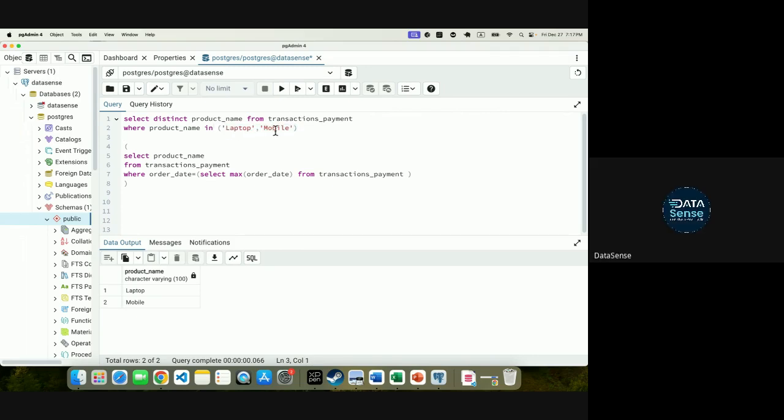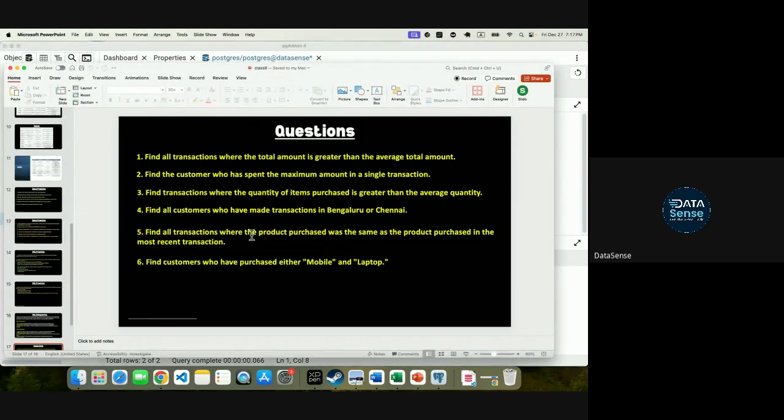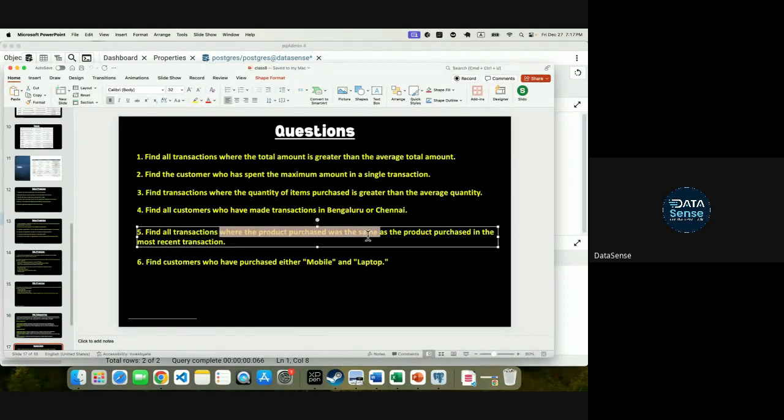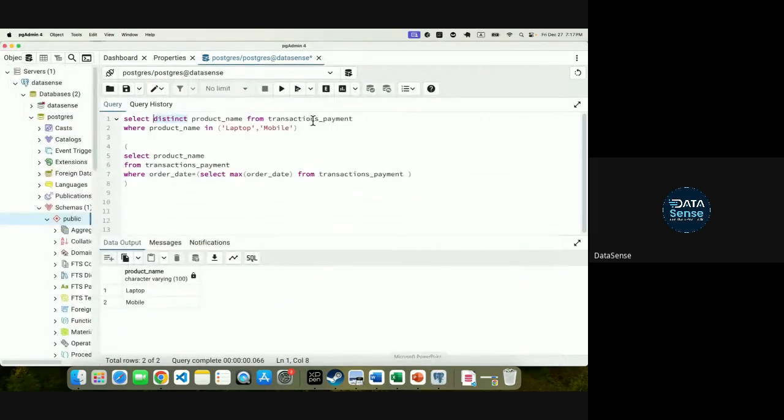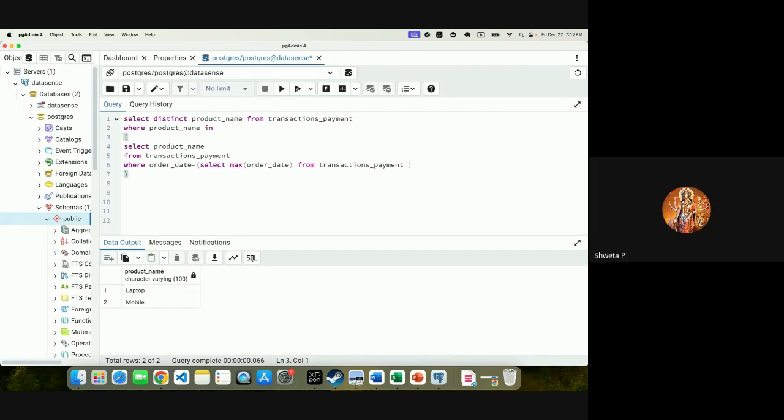What is this giving me? This is giving me those transactions where product name is laptop or mobile. Right? But I need different transactions. Read the question. The question says find all the transactions where the product purchased was the same as the product purchased in the most recent transaction. So I need to find the product purchased in the most recent transaction, and pass it dynamically here instead of static. So how can I pass that dynamically here? I need to run a query inside which there is a subquery.